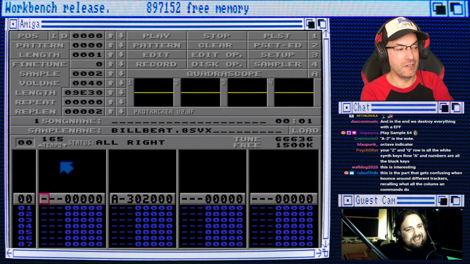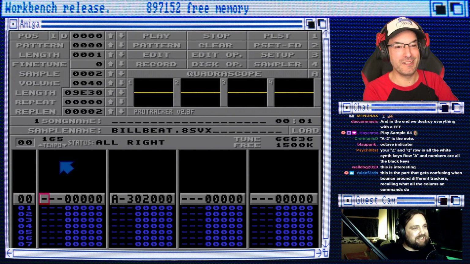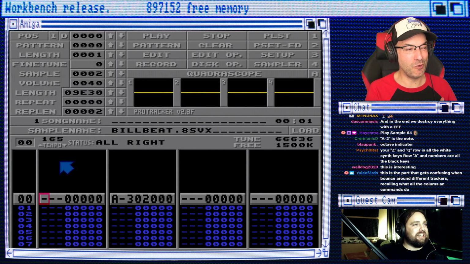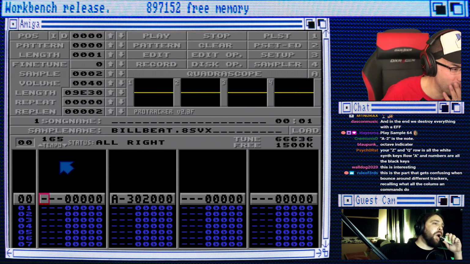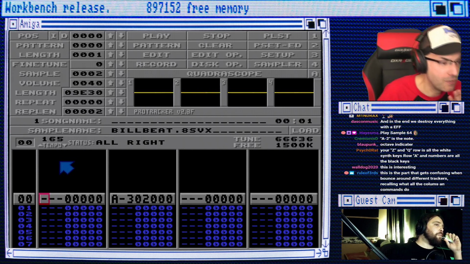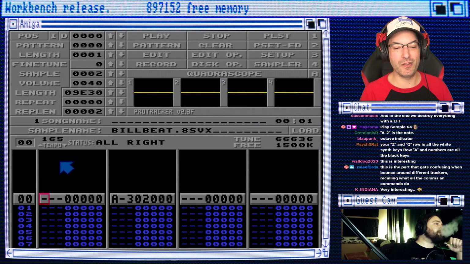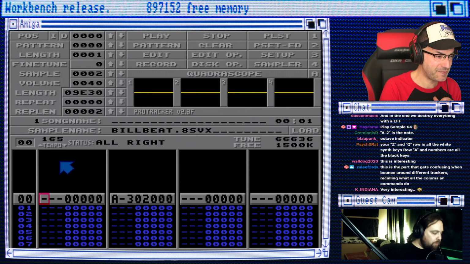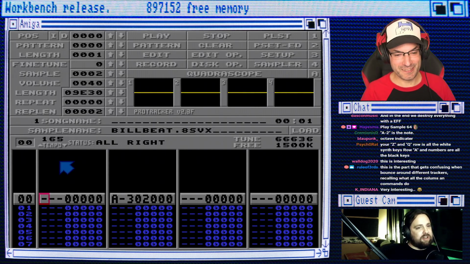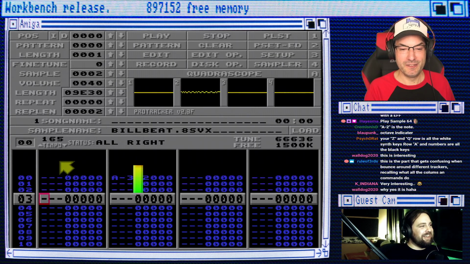Wall Dog 2020, you like it? Nice, dude. Nice. I'm glad you're enjoying it. Wall Dog, is that you, Mike? Oh, gotcha. Yeah, Rule of Thirds is saying that's the part that gets confusing when you go from tracker to tracker. It defines all those numbers a little bit differently. K Indiana likes it. Oh, there we go.